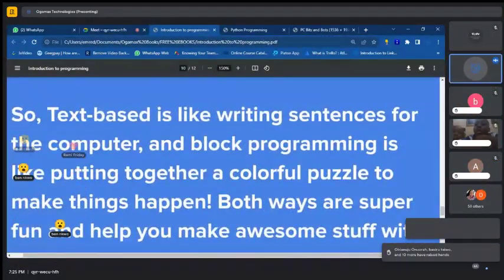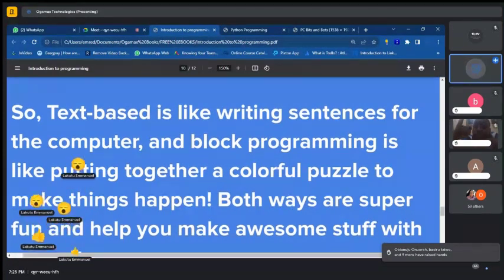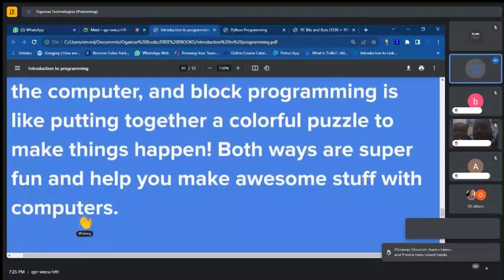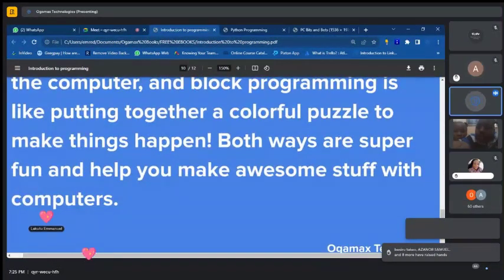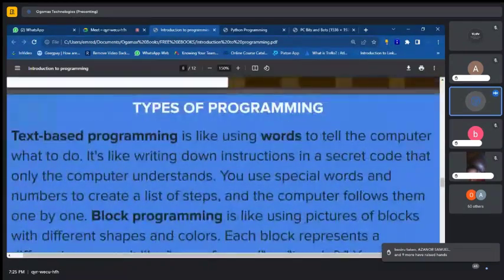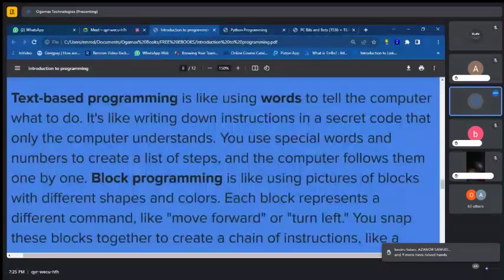So text-based programming is like writing sentences for the computer, and block programming is like putting together a colorful puzzle to make things happen. Both ways are super fun and help you make awesome stuff with the computer. Okay, let me quickly explain this again. There are two types of programming. You have the text-based, and the block programming.